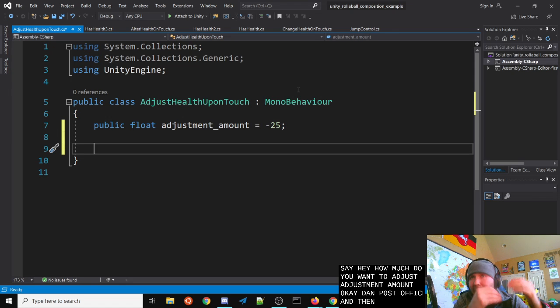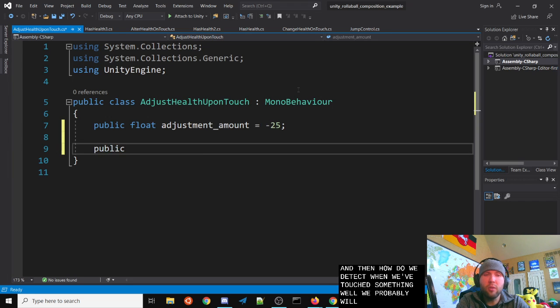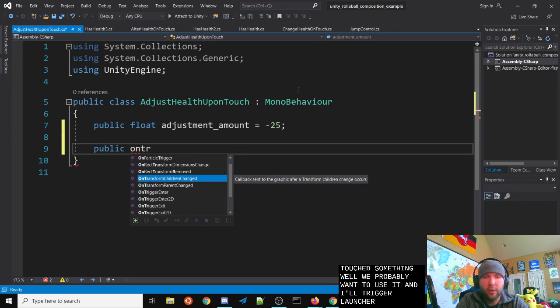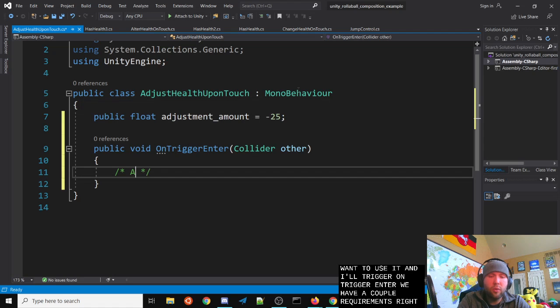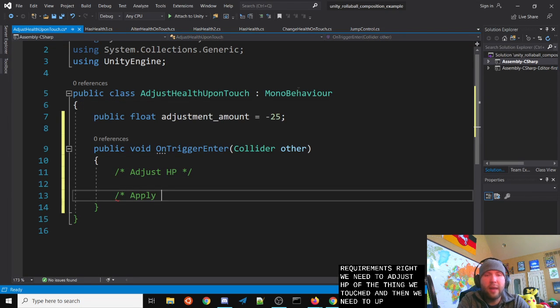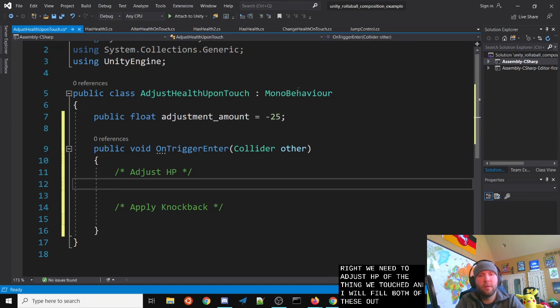And then, how do we detect when we've touched something? Well, we probably want to use an onTrigger. onTriggerEnter. There we are. Okay. And then we have a couple requirements, right? We need to adjust HP of the thing we touched, and then we need to apply knockback. And we'll fill both of these out.